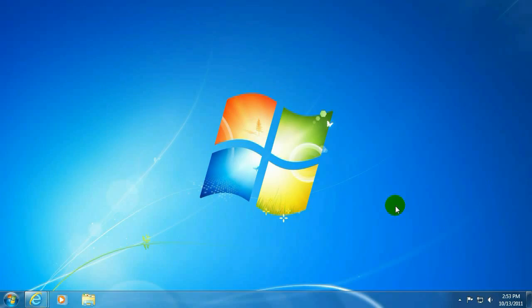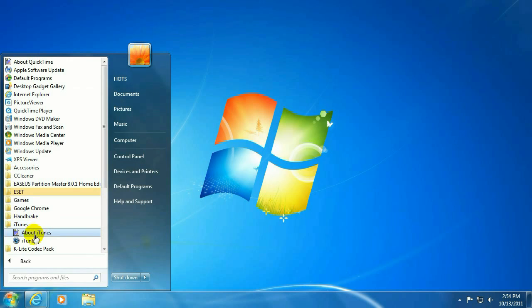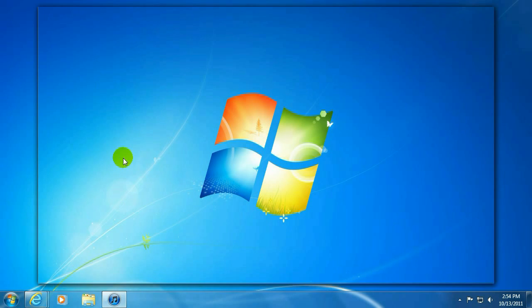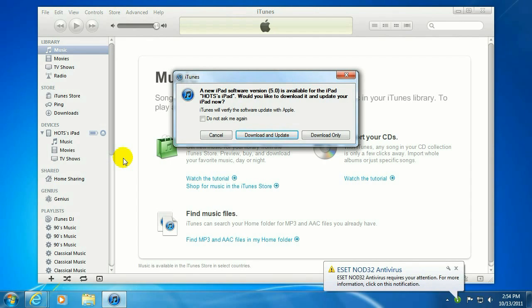Okay, to get started with updating the iPad to iOS 5, we need to connect the iPad to the computer using the USB cable. Once we've done that, we're going to click on Start, All Programs, and open up iTunes. Once iTunes opens, it will pop up automatically and tell you there is a new software version for the iPad. So we're going to click on Download and Update here.